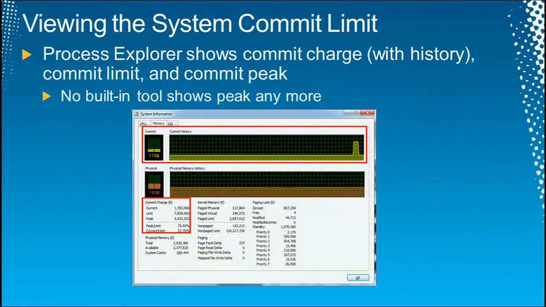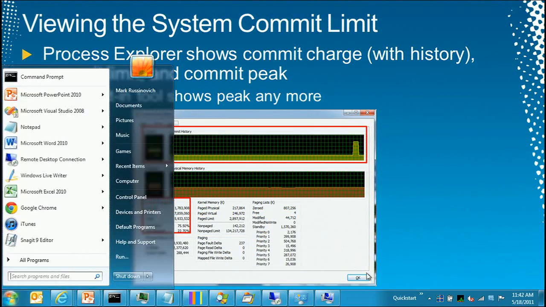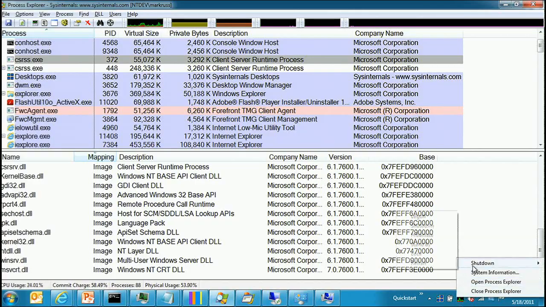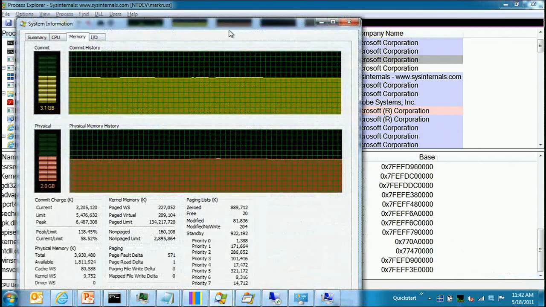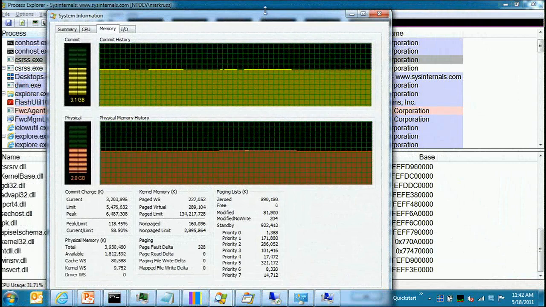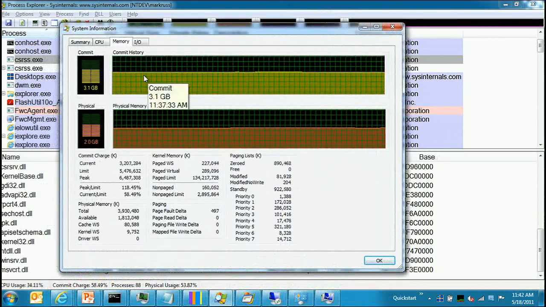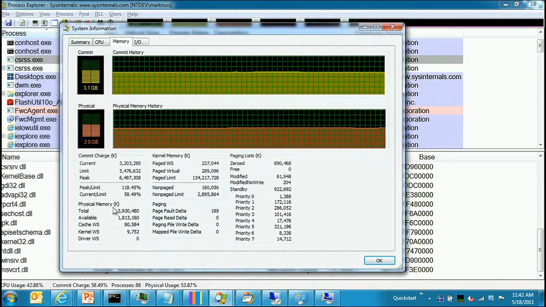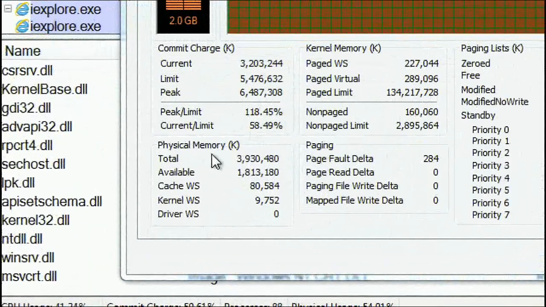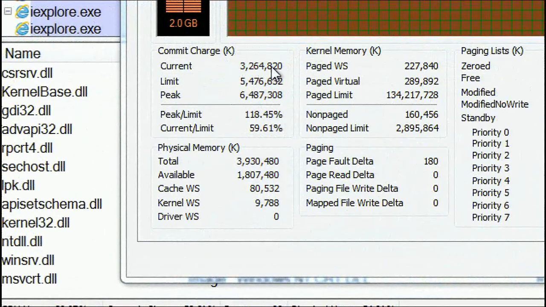One of the ways that Process Explorer will show you, as you saw, is if you go to the System Information dialog, it will show you the system commit limit and usage in a few different ways. The chart at the top is the current system commit usage, and here you can see the current system commit charge, the limit, and this other number called the peak, which I'll talk about in a second. The current is about 60% of the peak. The peak was over the limit, actually 118%.